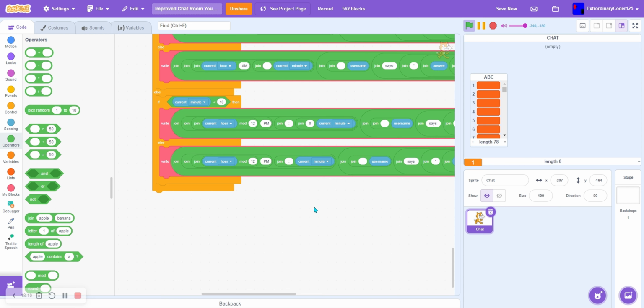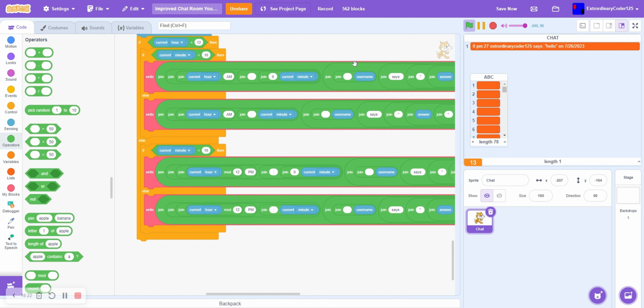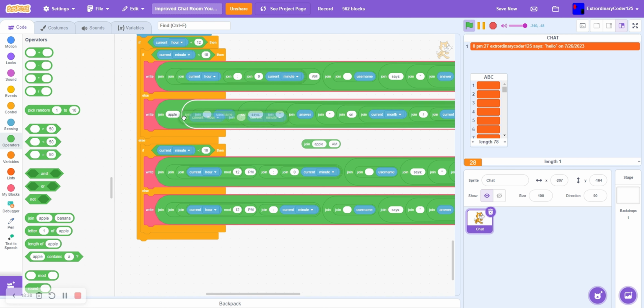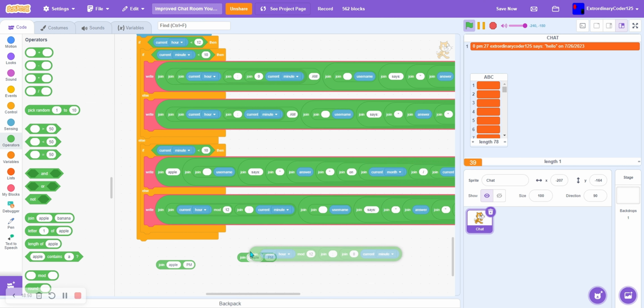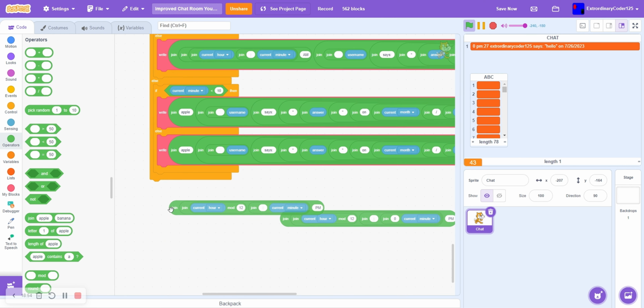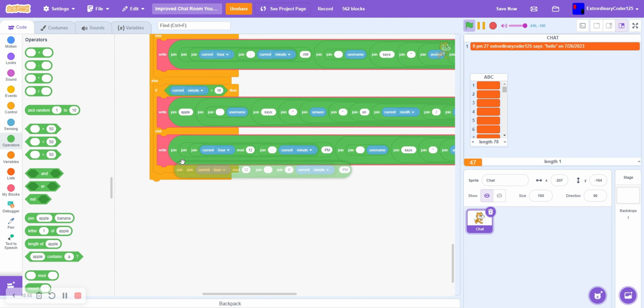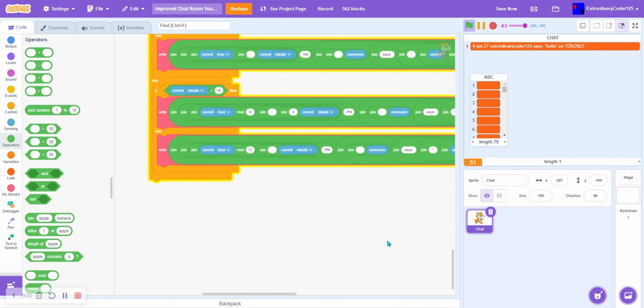I also just noticed when it presses R, it broadcasts reset. Oh, I actually did this wrong. I was supposed to put the AM and PM here. Let me just fix it. Here we go. Okay, there we go. So now hello. There we go.